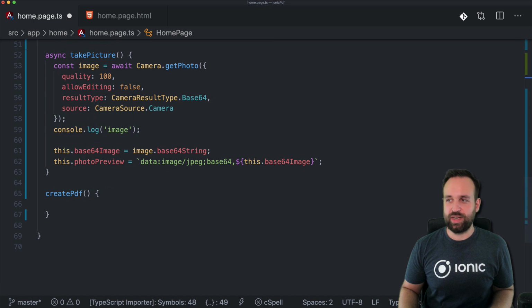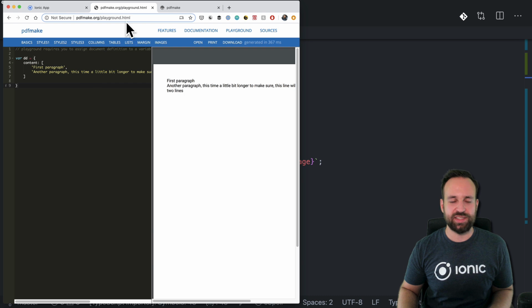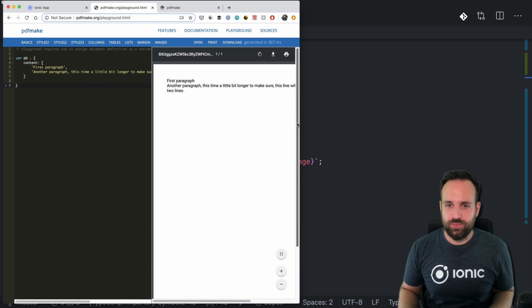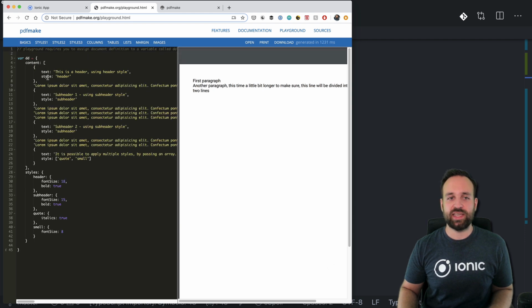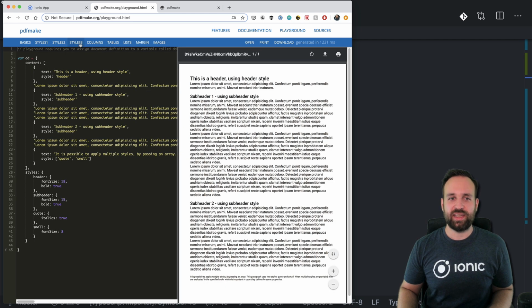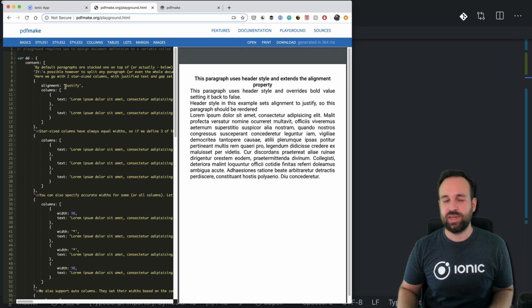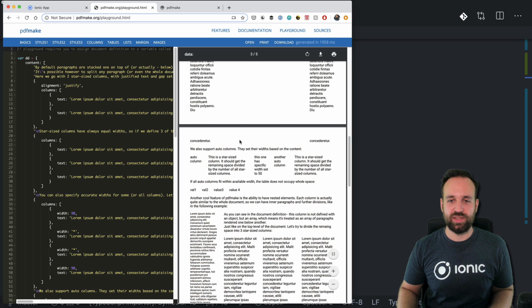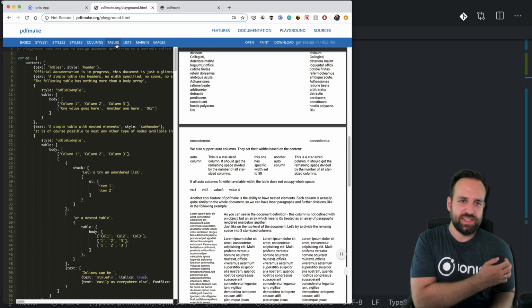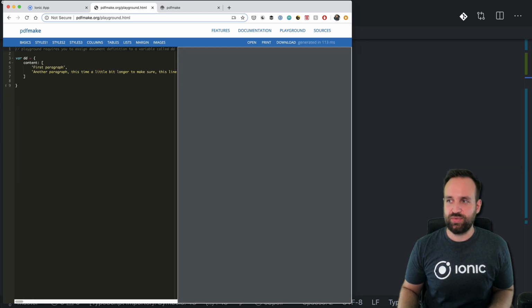Now, within our create PDF, we have to create a definition like this. So I'm not a PDFMake expert or anything like this, but you can simply check out their playground, play around here, and create the styling that your application needs. You need this little setup. You can have columns, you can have additional styling. You see a bunch of things that you could do, tables, lists, margins, images. Everything could be in your PDF file, and we will use a few of them.